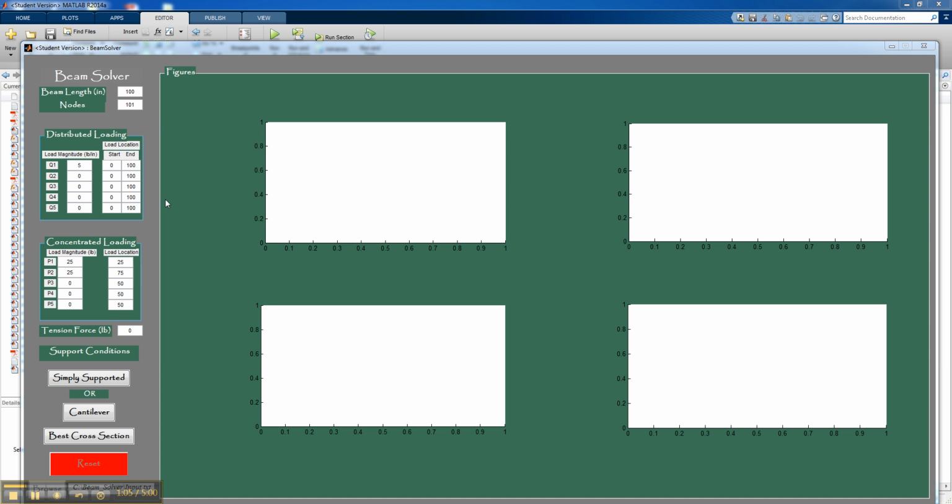We will only have one distributed load and 2-point loads for this demonstration. And you can change the start and end location of the distributed loads and change the location that each point load is loaded on the beam. You can also add a tensile force, and for the purpose of this presentation we'll leave that at 0 for now.